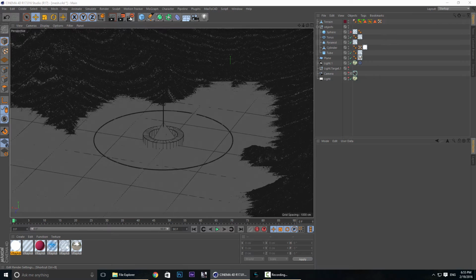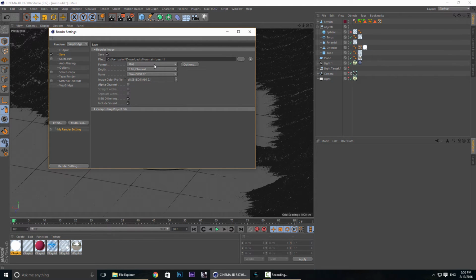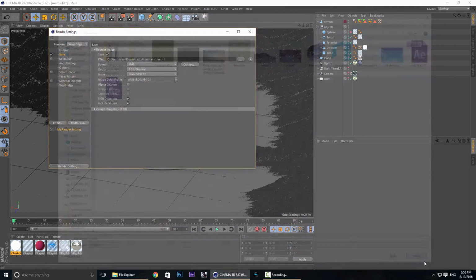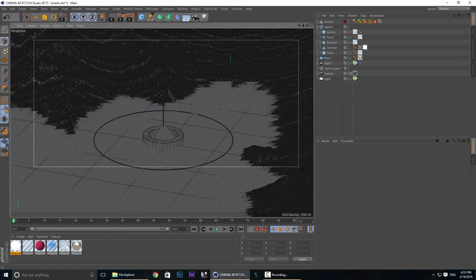That's pretty much it. Let's just go to output, set our resolution. I set it to full HD, and save it as a PNG or PSD file. Name it, save it, and that's pretty much it. Then hit render. Let's do a little preview here.